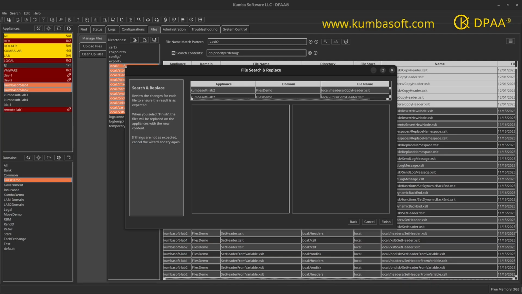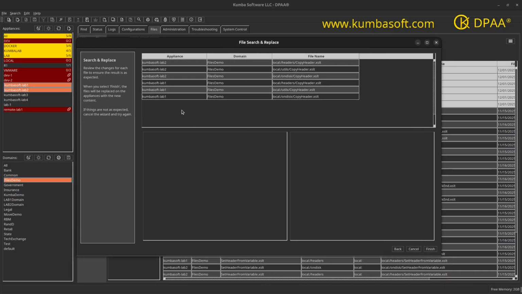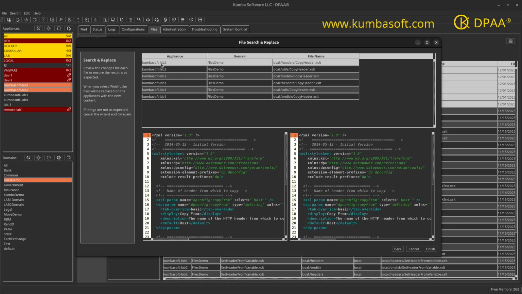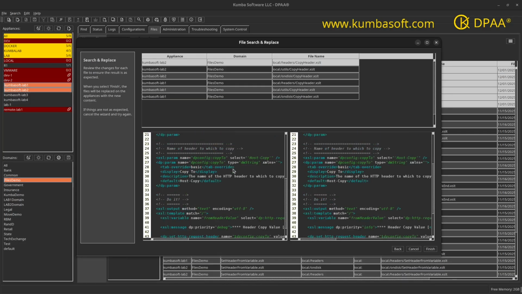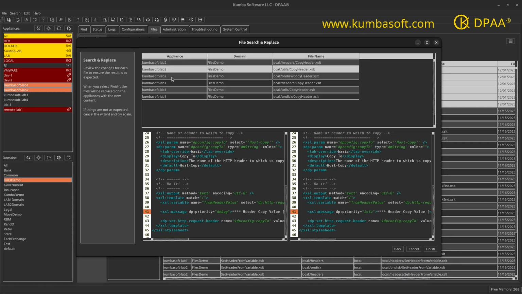What DPAA is doing is showing me the list of files that I have selected. And if I select one, you can see it shows a before and after version of that file. So if I scroll down a little bit, you can see here, DP priority debug. And here, it says DP priority info. And the same is going to be true of the other files.